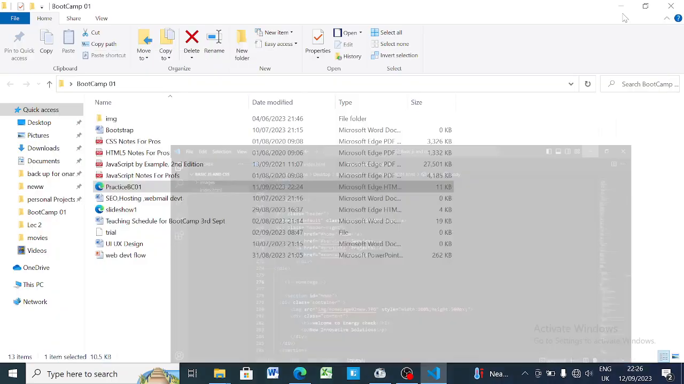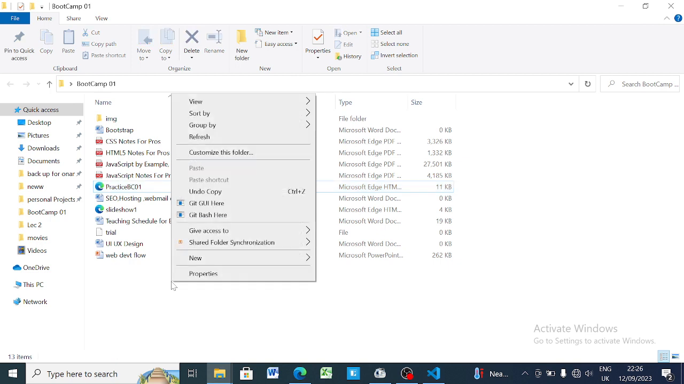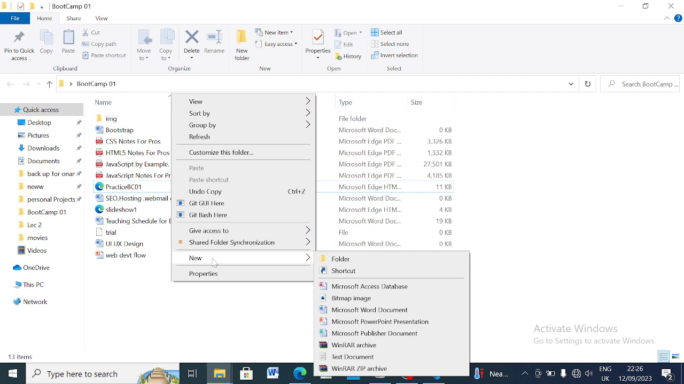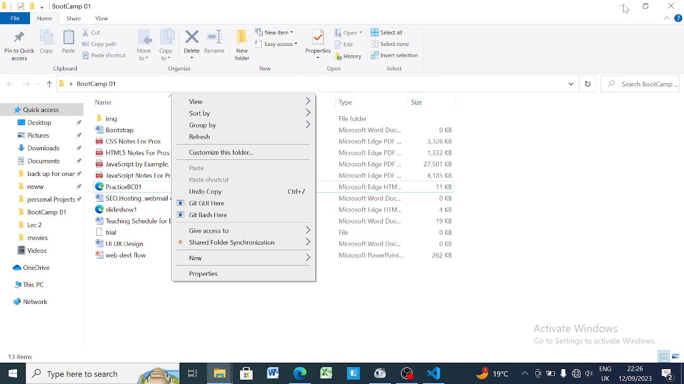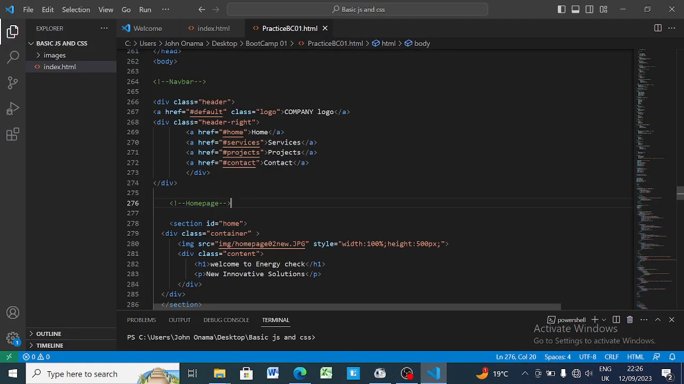Another way of linking I can show you is, let me just open something new here. Let me do something here, another way of linking it.